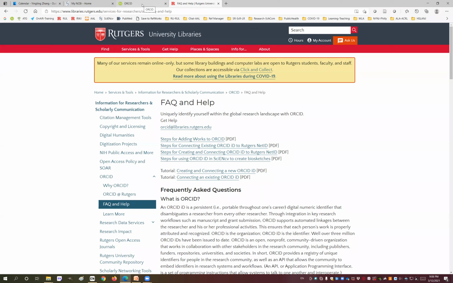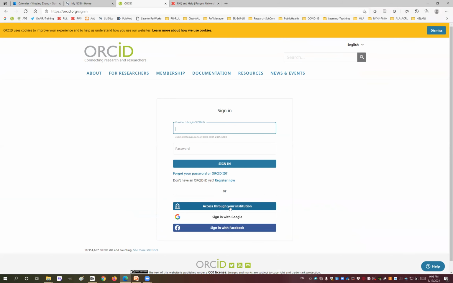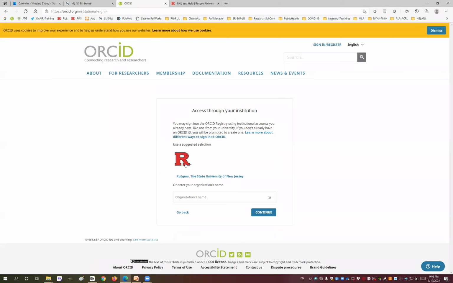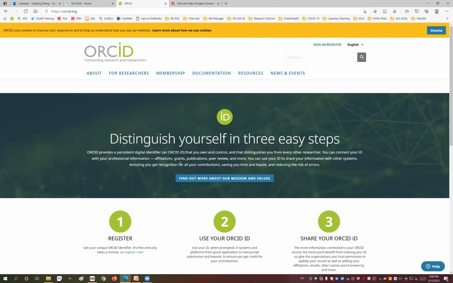So let me go back to ORCID. So you are at the ORCID website, orcid.org, and you need to sign in. Click sign in or register. And I'm going to choose Rutgers institution to log in. And then because I have logged in using Rutgers before, Rutgers appeared automatically. So I click the R icon, it will take me to the CAS login, because I already logged in before to NCBI or to other accounts. So I'm automatically logged in.